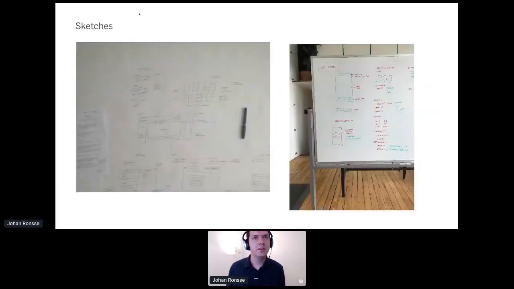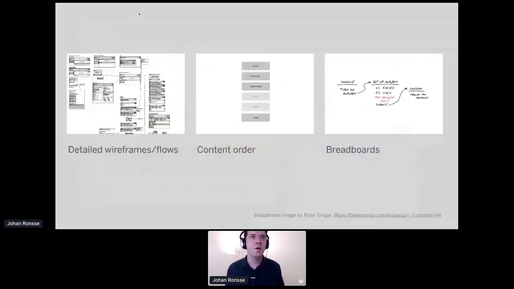You can sketch all you want, and I love to sketch. I used to love sketching on a big piece of paper, like in the photo on the left. Now I prefer the whiteboard, use different colors, take a photo. And there are so many things you can do in a design process. You can try to make detailed wireframes. You can think about content order, which is more for websites. You can use breadboards, which is an interesting technique. There's a link on the slide, and I will put all the links also at the end of my slides when I share them, so you don't need to worry about taking a screenshot. The slides will be shared.